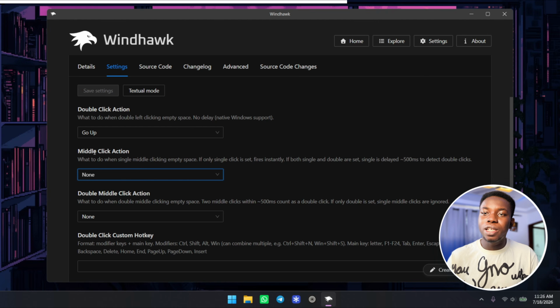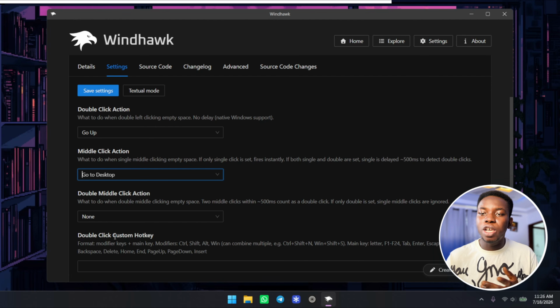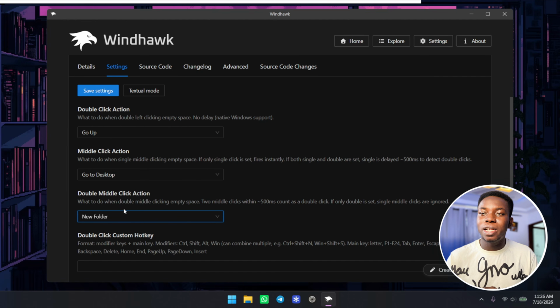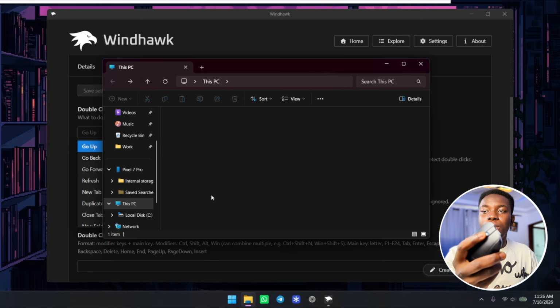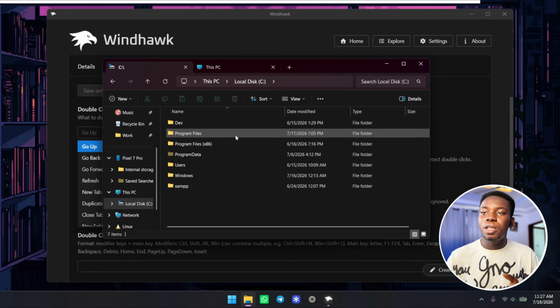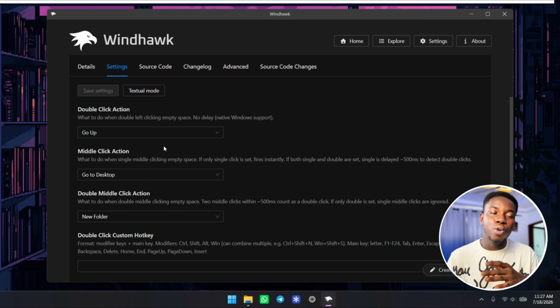With the middle click action, I can click here and select a shortcut. If I want my middle click to go to desktop, I can select it, and maybe the double click to create a new folder, I can select it over here and save. With this, in any File Explorer that I open, I can middle click to take me to my desktop, and when I'm in a certain folder, I can double click to create a new folder. It's a pretty cool, fast way to maneuver through your File Explorer, and I think this is a pretty cool thing to add to your Windhawk mods.